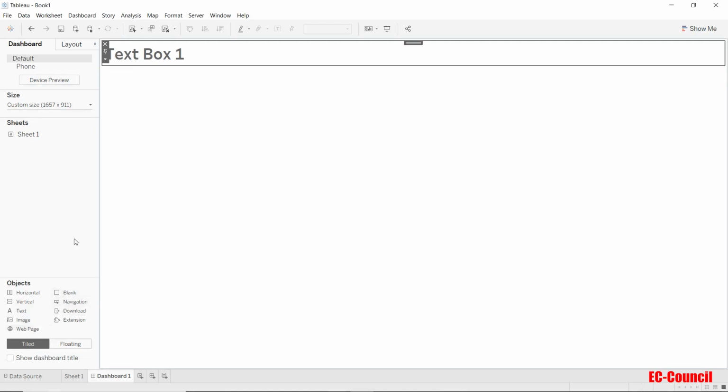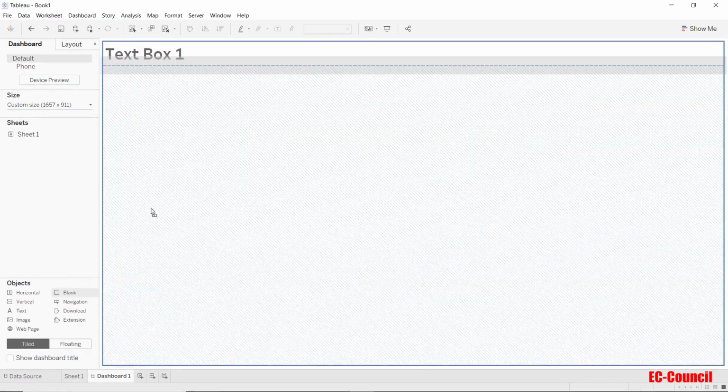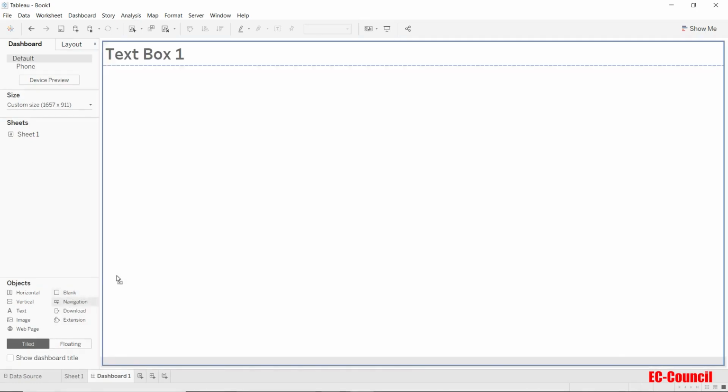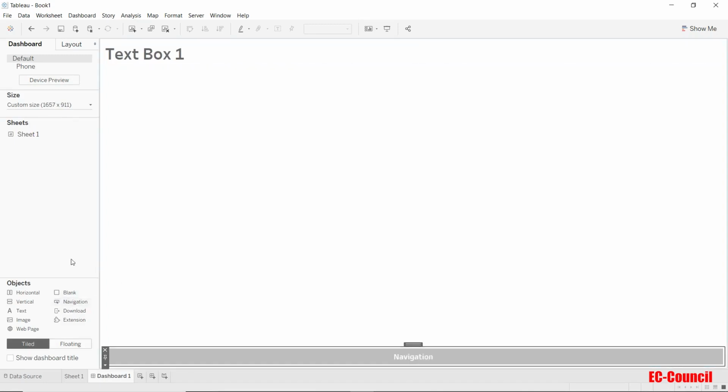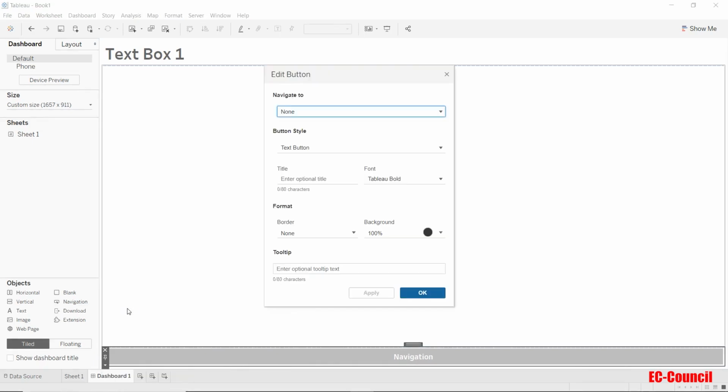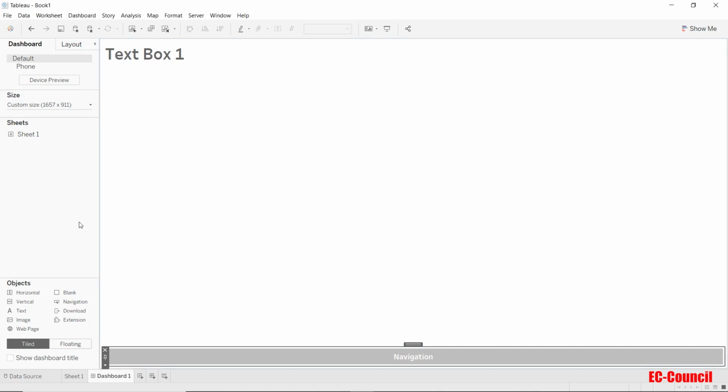Thereafter, we can add a blank object to the dashboard as well. All we need to do is drag and drop over to the dashboard. In the similar fashion, we have the navigation options, that is, the navigation buttons. Once we set up the dashboard, we can edit a button as well and can define where exactly we want this button to navigate to once the user clicks on the same. Let us close this for the time being.